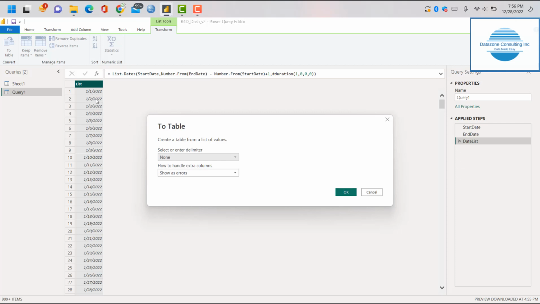So it wants to know whether we want to create a table from the list of values and separate the numbers by using delimiters, kind of like transferring the other numbers into other columns. That's not what we want to do, so we'll just leave it as none, and then how to handle extra columns just shows us errors there. So we'll just click on OK, and our table has been created.